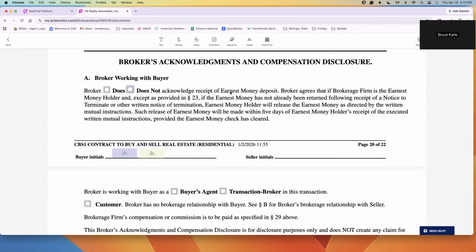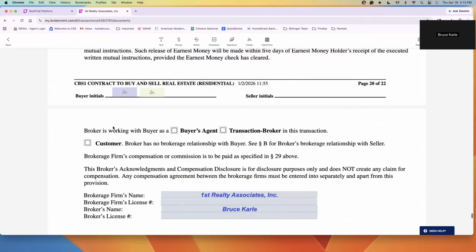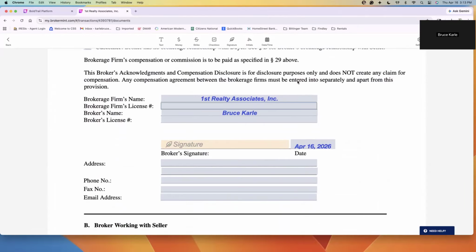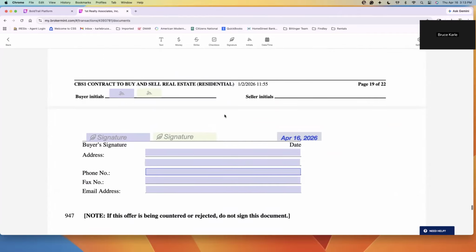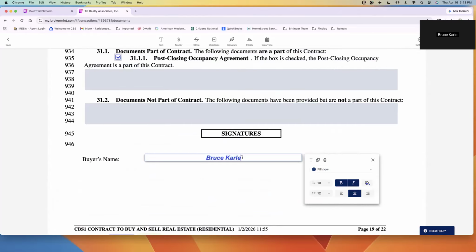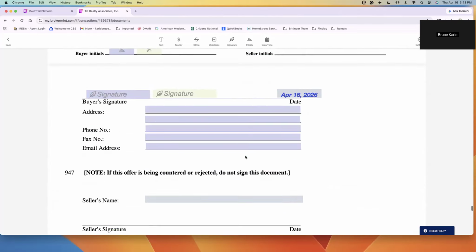Broker does or does not acknowledge receipt of the earnest money deposit. I typically don't ask my buyers for earnest money until we have an executed contract. I'm probably working with the buyer's agent, as you should with most cases. And then go ahead and sign here. I don't know why this actually says, oops, this should say Blake Smith. Maybe I changed up something, I don't know. Anyways, that should say Blake Smith.